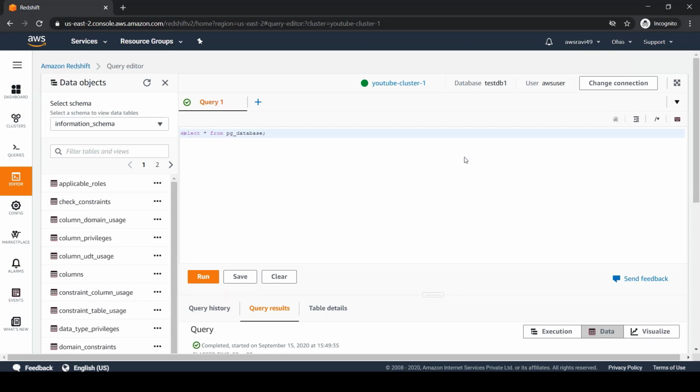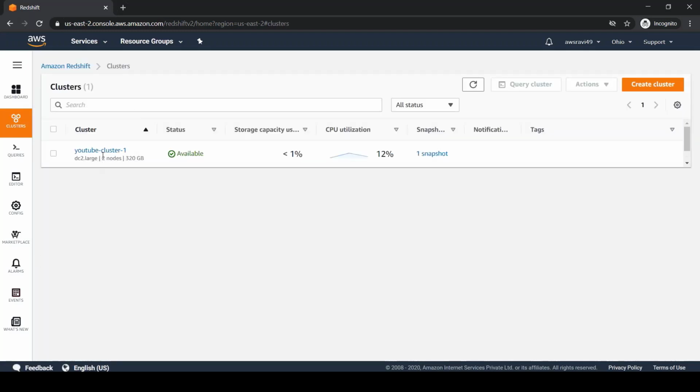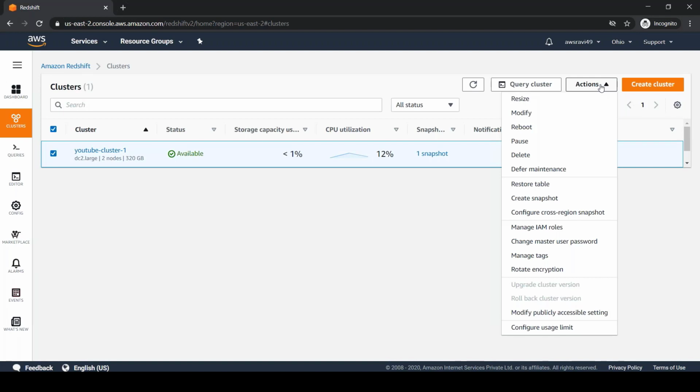Before I end this lecture, let me go back and delete this cluster. I can go to clusters directly. If I click on clusters, I can see the cluster, highlight the cluster, go to actions. Pause is an option. When you pause, you won't be charged for compute cost, but you'll still be charged for storage cost. Considering compute cost is much higher than storage cost, it's worth pausing your cluster if you don't use it and if you don't want to just delete. But in this case, I'm just deleting the cluster.